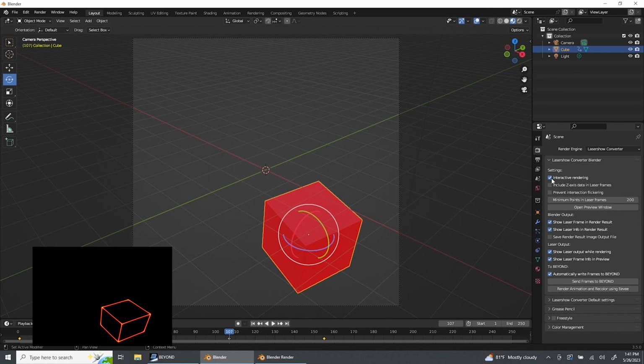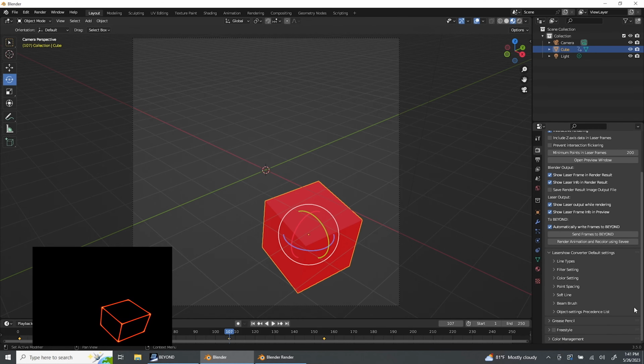So this controls the main render settings, the top level stuff that happens, and all of the actual options for how you render these objects is in this, called default settings. Now I'm not going to cover all of these in detail in this video because the line types, filter settings, color settings, point placement, soft line beam brush, all of this works exactly the same as it does in our plugins for 3D Studio Max and our Beyond 3D program. And so if you want to learn about these, you can watch our tutorial videos. Probably the best one would be on Beyond 3D.